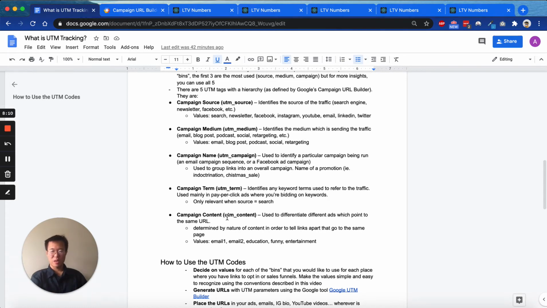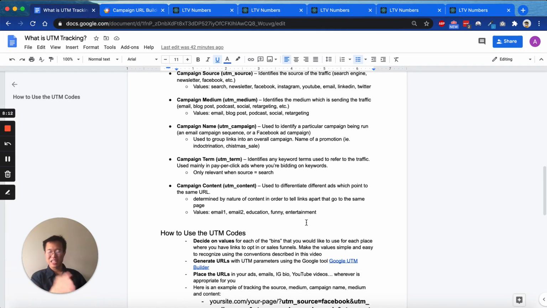And then you have UTM content, which is used to differentiate different ads which point to the same URL. This is determined by the nature of the content, in order to tell apart links that go to the same page. So for instance, the values are email 1, email 2, education, funny, entertainment.